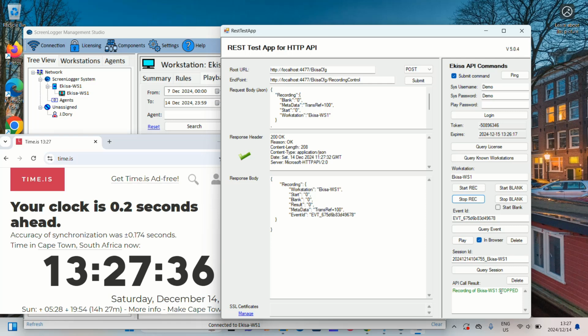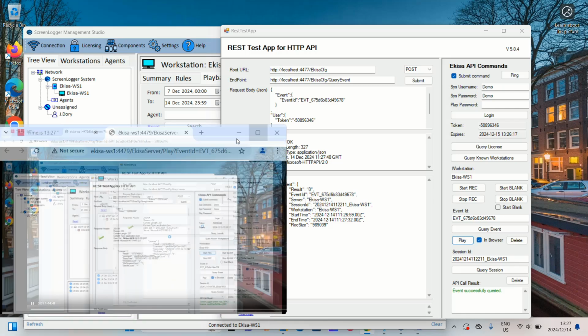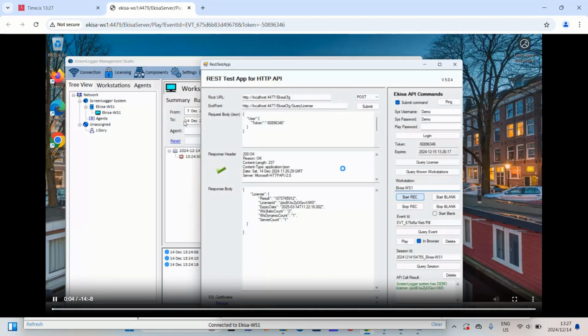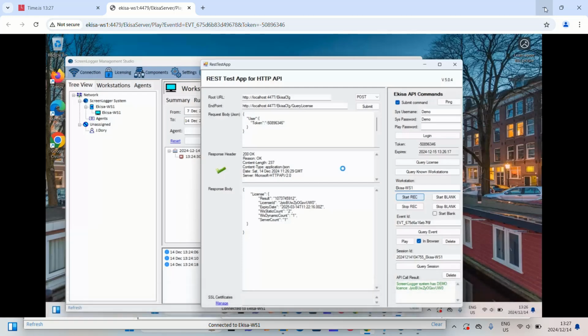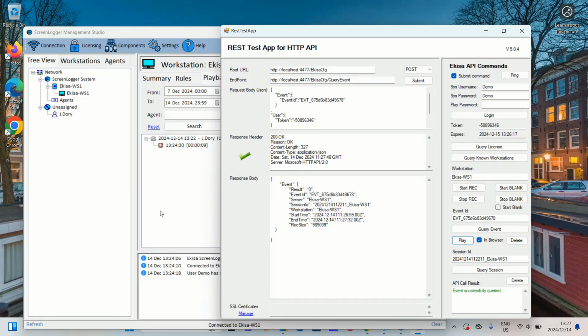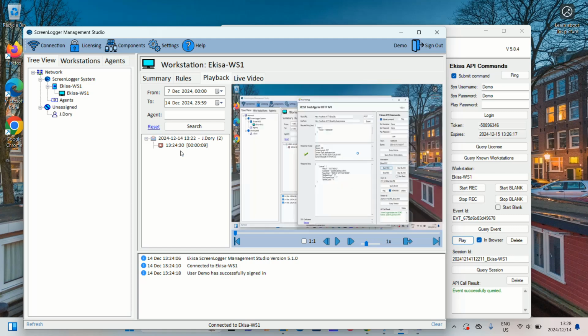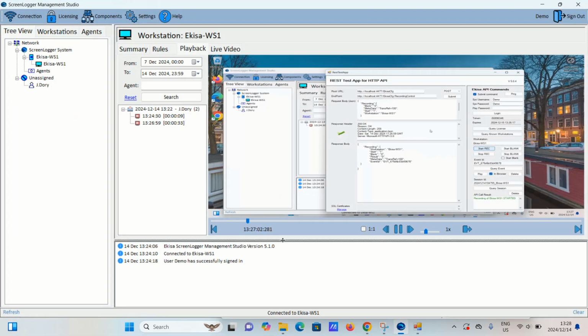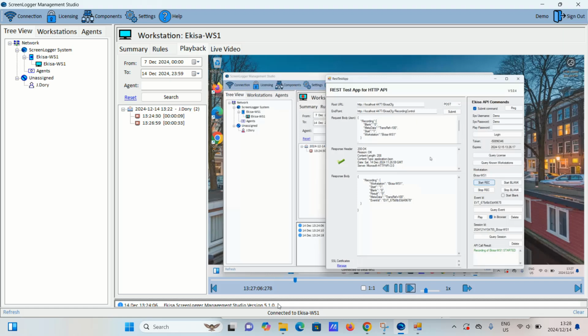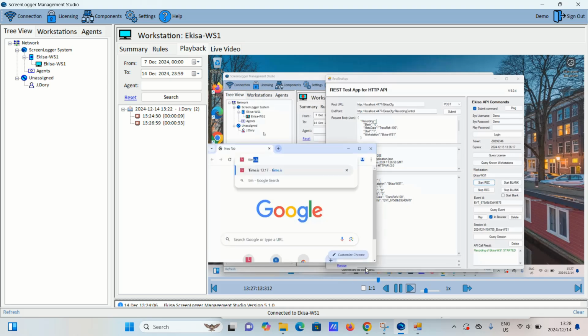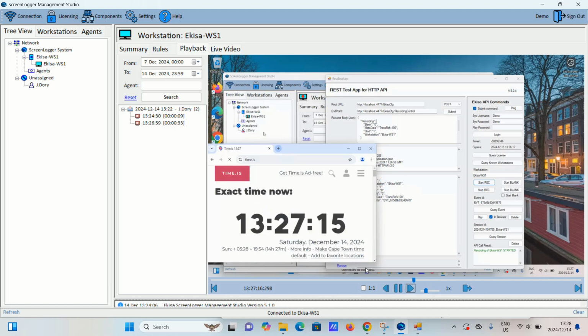I can play it externally in Chrome because the codec is the Google VP80 codec. For an integrated solution, the video player will typically be an HTML5 media control. Let us play it back in Management Studio. Here we can play back and observe the desktop activities in the screen recording.